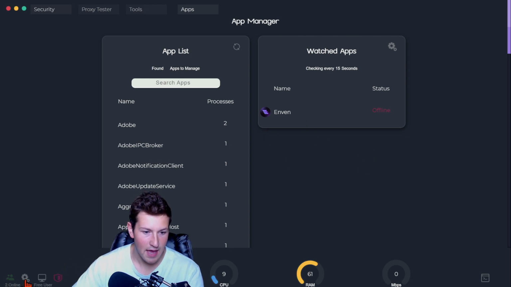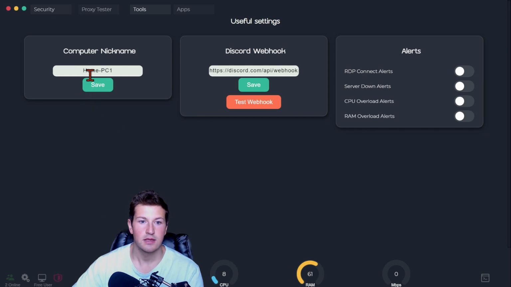Next here, we have this little settings button. You can change your nickname. You can set your Discord webhook for alerts. I'll be adding more alert methods in the future. And then there's also these alerts. I have them all disabled right now, but you can have it alert you when someone connects to your server.